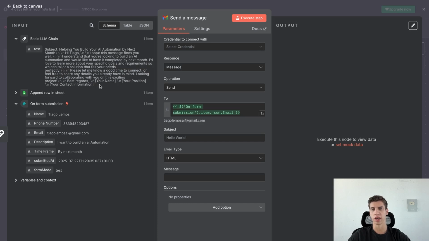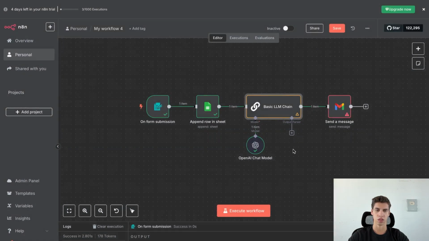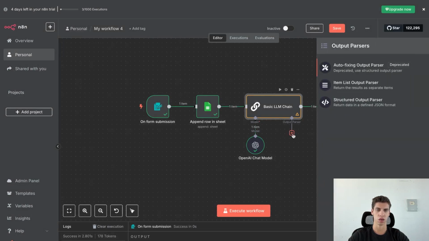So what we will actually need to do is go to the LLM chain node and force the output to be two separate variables, the subject and the body of the email. So we are going to come here and we are going to require specific output format. Okay, and now we are going to come back to Canvas. And as you can see, we have this new output parser. We are going to click this and we are going to click on structured output parser.